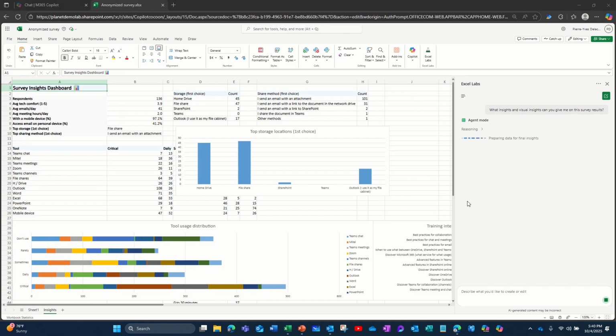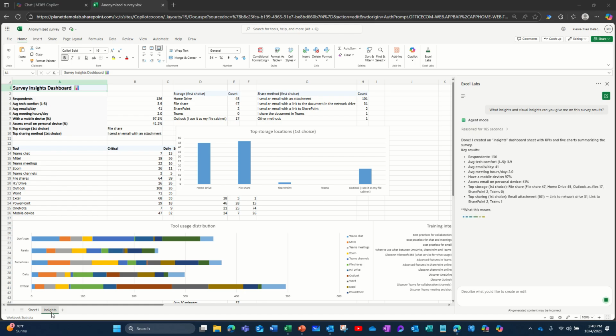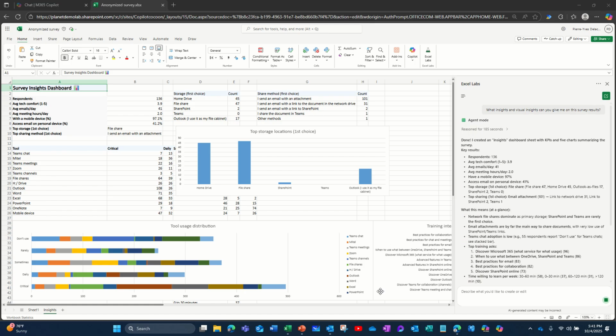Hey, I'm starting to see some results here. It's a little bit messy, but as you can see, it created a new sheet called Insights with some data, some graphics, and I guess some pivot tables. I'm starting to have an answer here. So the number of respondents, and I can see the average tech comfort. I have the data here that was provided in my Forms. That's pretty cool.